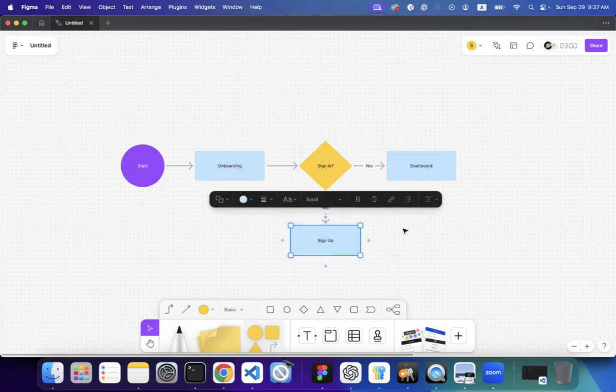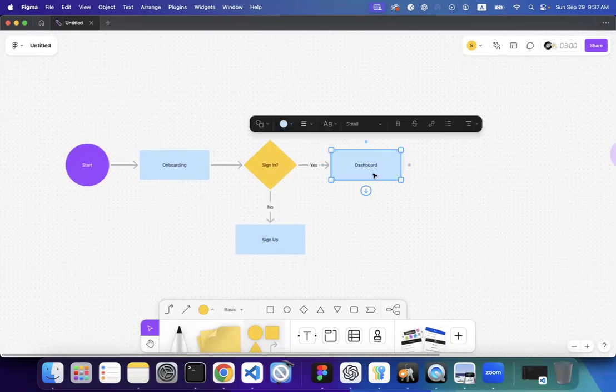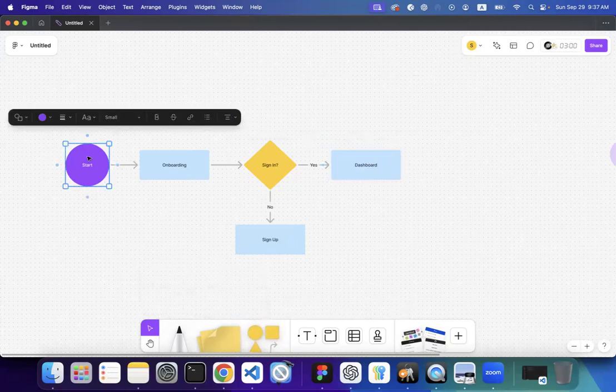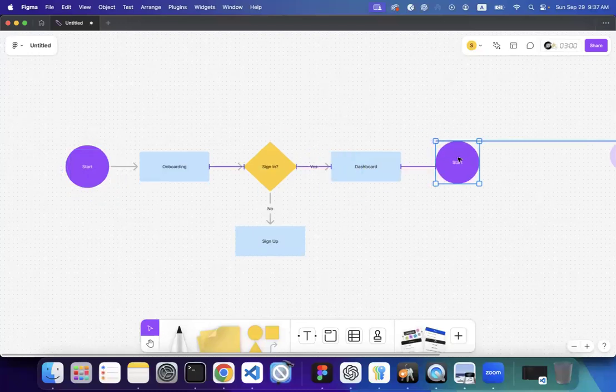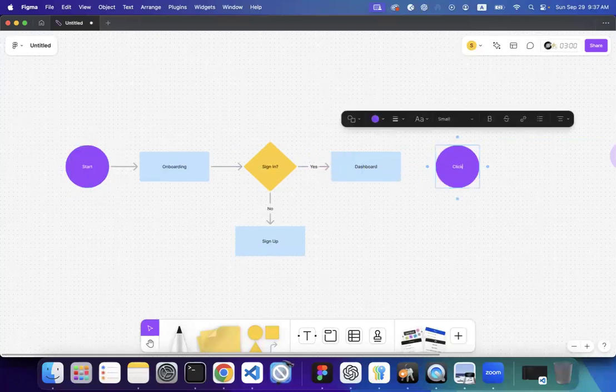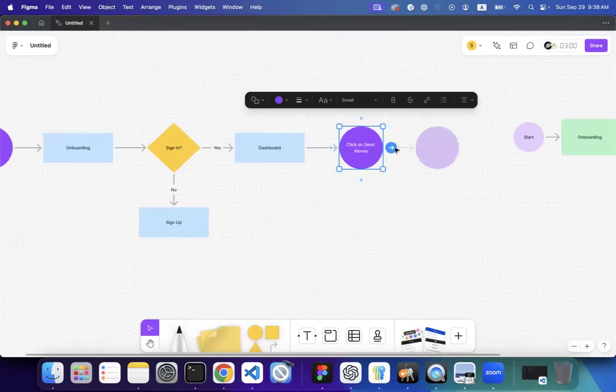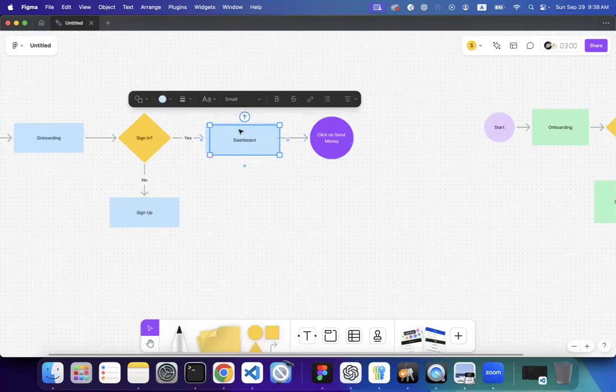So in the banking application, after showing the dashboard, there can be a button on the dashboard called, let's say, send money. So I'm going to design that button as well. So the user clicks on the send money button in the dashboard. After clicking on that button, we are going to display another screen.